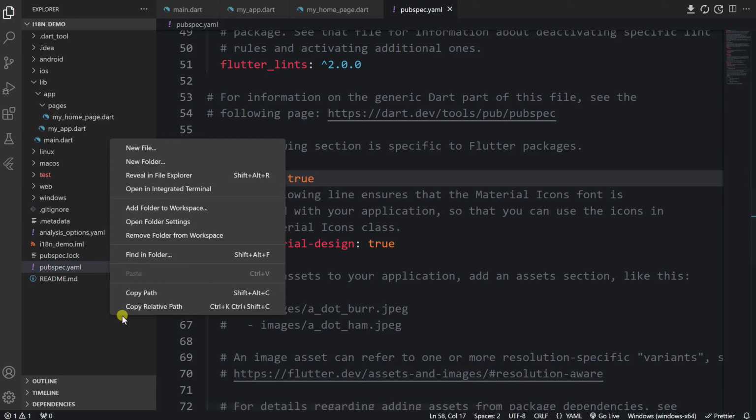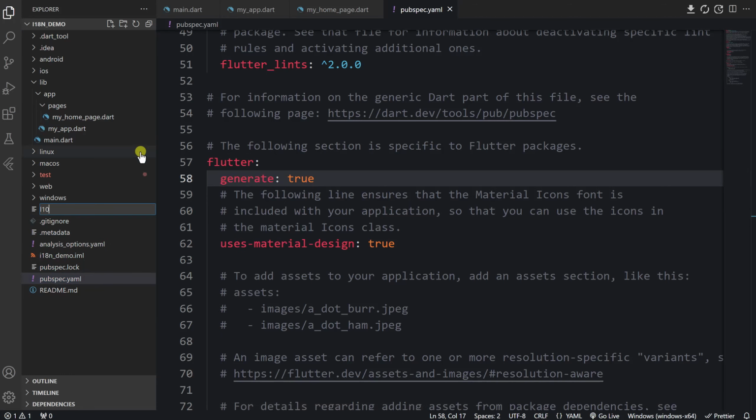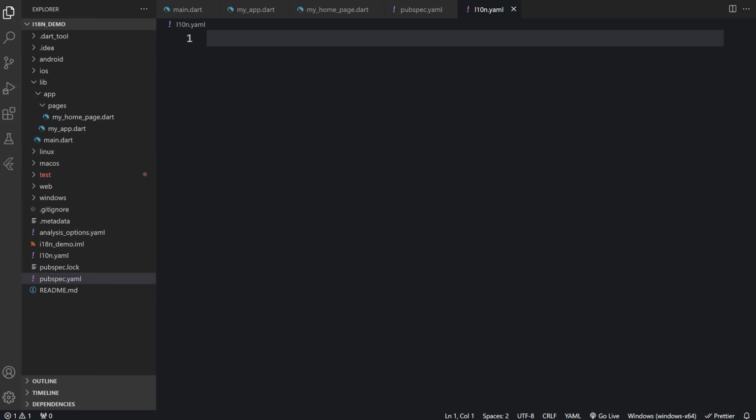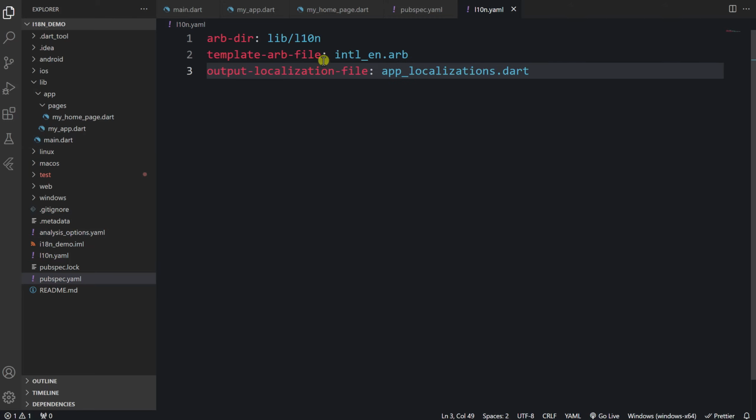Awesome. Now let's create a new file that is called l10n.yaml. Inside we can provide the following config. This is where our translations will be located. This is the main file, and finally the compiled translations will be added to this file.